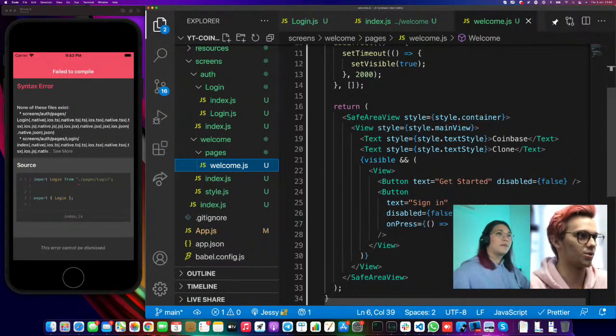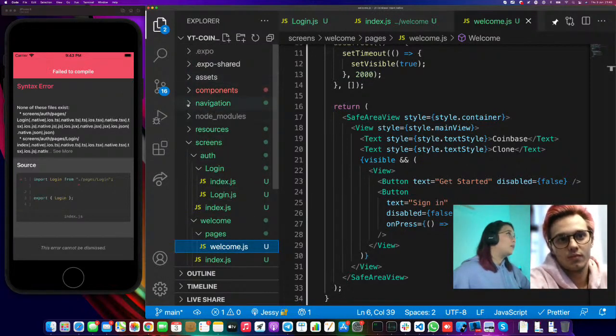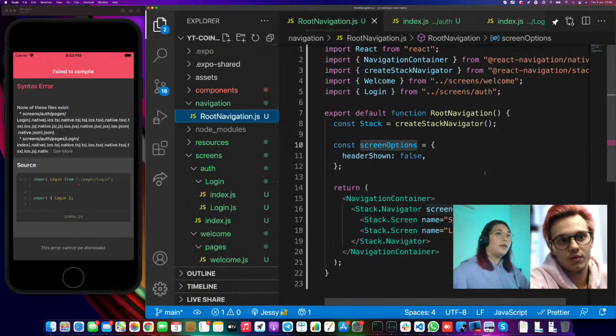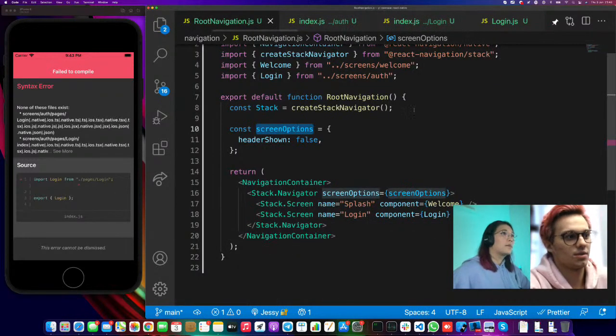So if we head back over to root navigation, do you guys see the names there? That's how we access these components. On the stack screen, we say name equals login, and that's what we just passed into that navigate function there. So we can kind of see it all coming together. This is how it's going to play out.